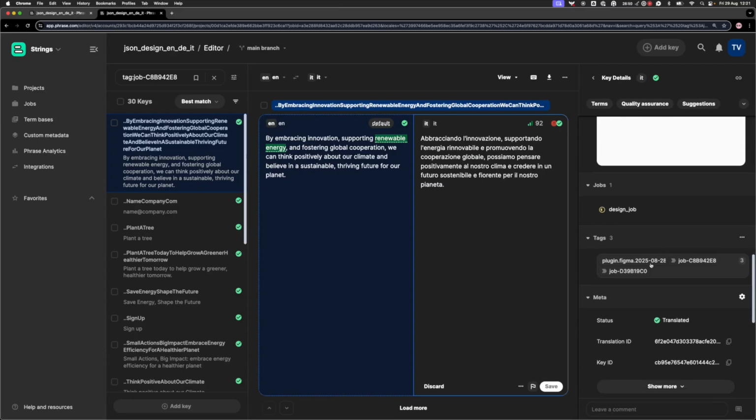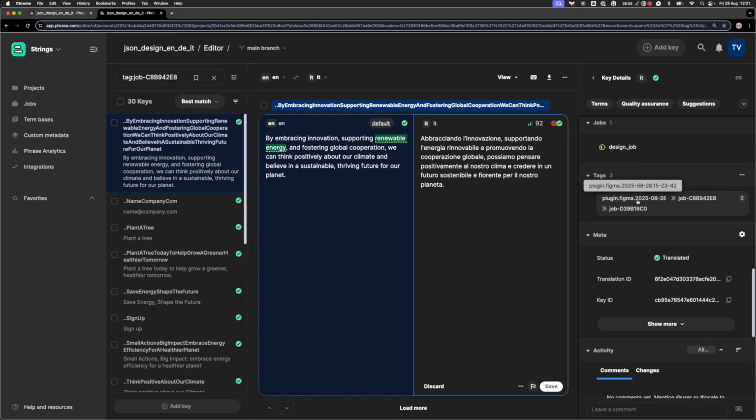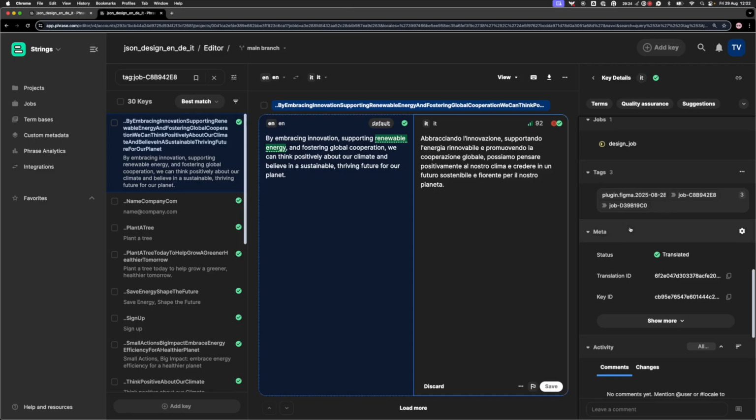And if we scroll down, we have the name of the job these keys belong to. We have the tags attached to the job. Tags are not the tags that you would have in the source text to specify, for example, the formatting of the text, but are metadata that you can attach to one or more keys in order to be able to identify a specific metadata. So for example, this tag here tells you that this key belongs to the job, and this, the D39B and so on and so forth, is the identifier of the job.